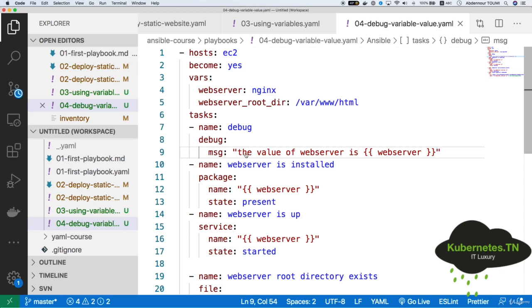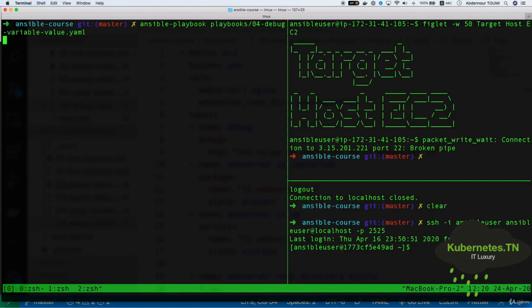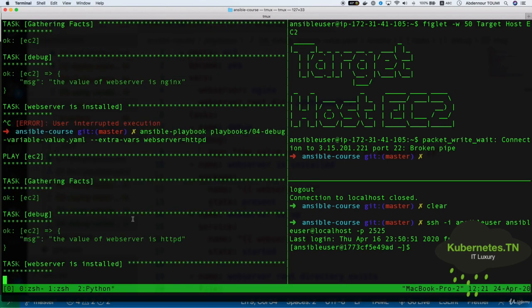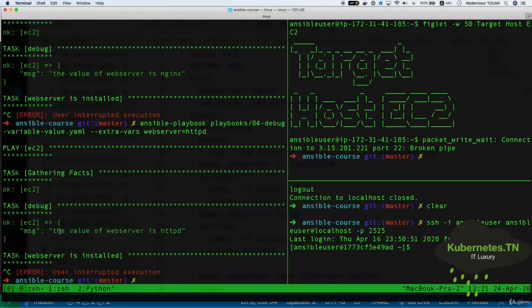Now if we try to run this playbook, which is 04, run it. Okay, I will cancel. See here, the value of the web server is nginx. Now if we run the command again, but using the command line variable, which is extra vars, and specify the web server to be equal, for example, HTTPD, which is Apache, and run it, I will cancel again. You will see here that the value of the web server is HTTPD. This is because the variable assigned by the command line has the highest precedence.